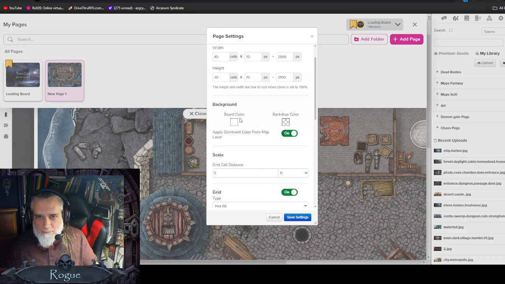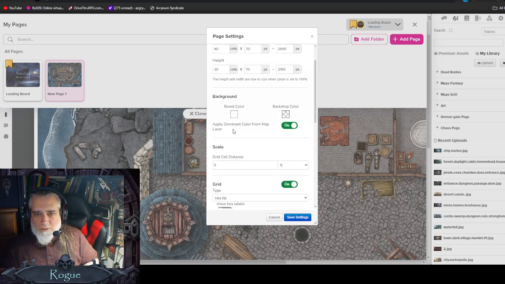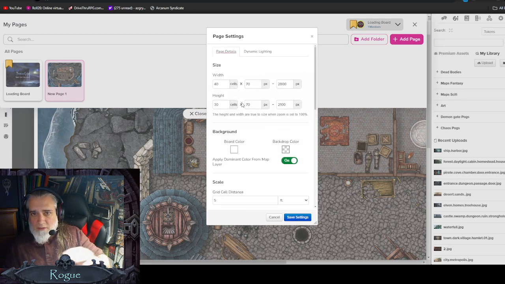It depends on what kind of computer you're using and how hardcore your computer is. Mine is ancient like me, so I usually try to keep the width and the height to around 30. You go down to the grid here, and that's the width and the height of the board, of the background, of the table.